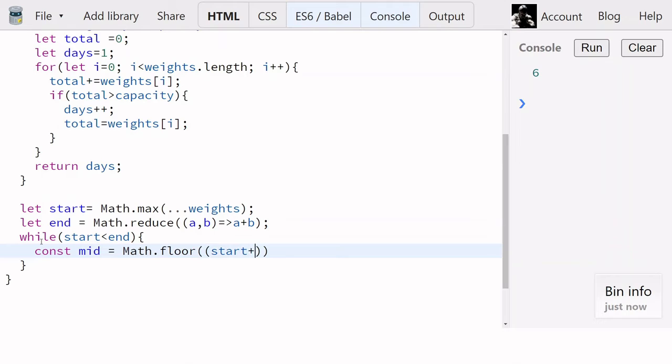Start plus end. If you want to copy the solution, I will provide the solution in the description, so you can check your pace. Or if you see my pace is slow, you can increase the speed of the video.